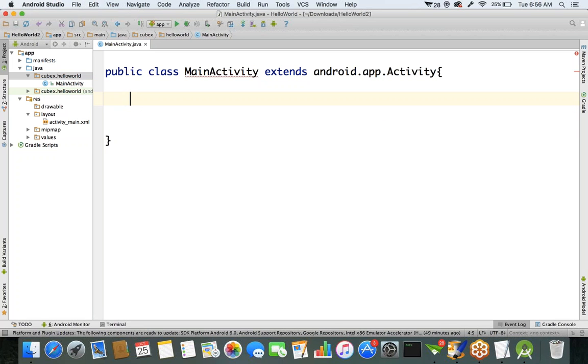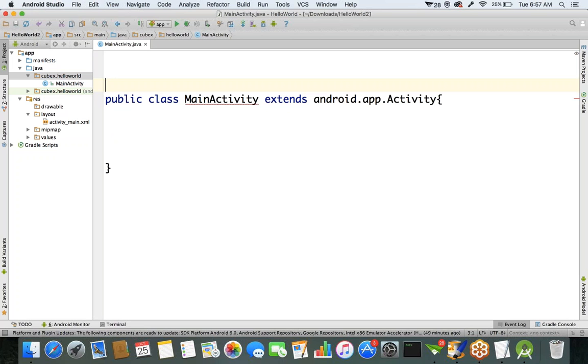Create a class with subtype of android.app.Activity. That is the class name for creating an activity. This is the first step for creating an activity. Create a class with subtype of android.app.Activity. Okay, it is the first step.